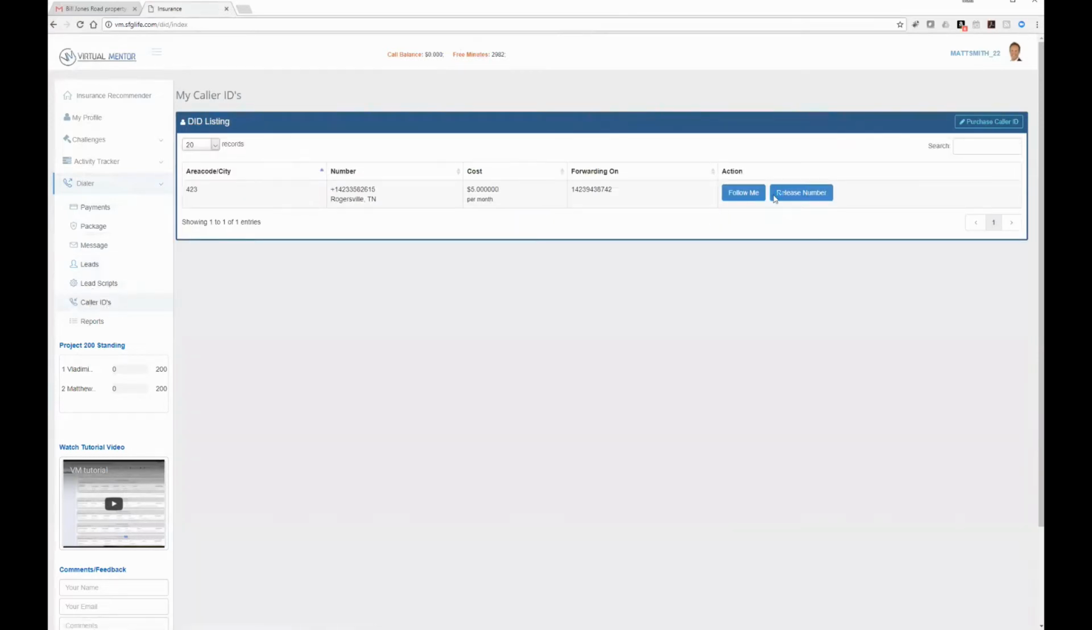This is where you can add as many caller IDs as you want, and you put the call forwarding on. So if you do follow me, you can set that to forward to, let's say, a cell phone. If someone calls you back, if you're not logged into the system and you want them to be able to reach you, just click follow me, and it'll forward right to your phone if they ever try to call you.